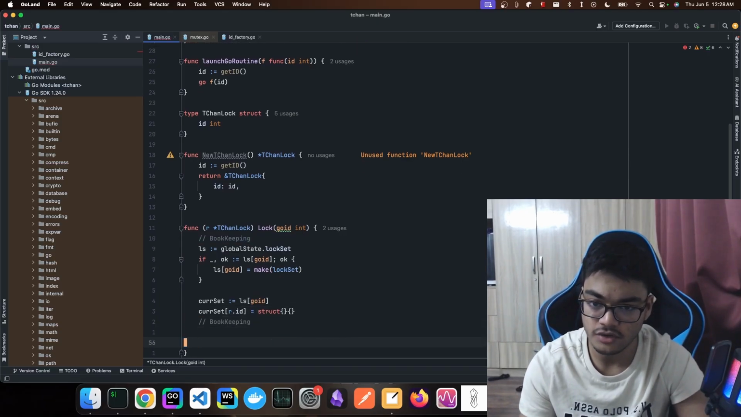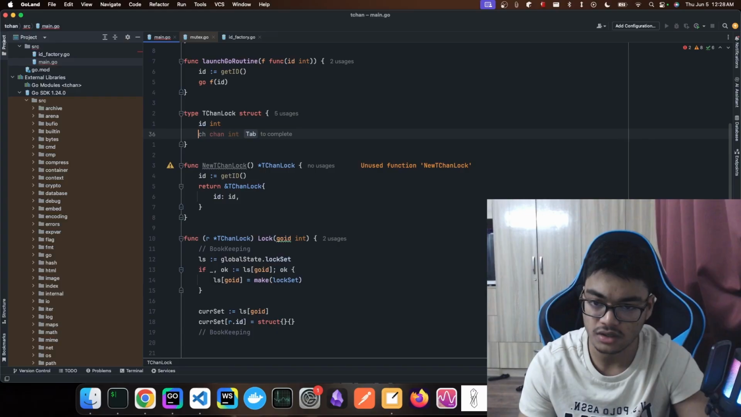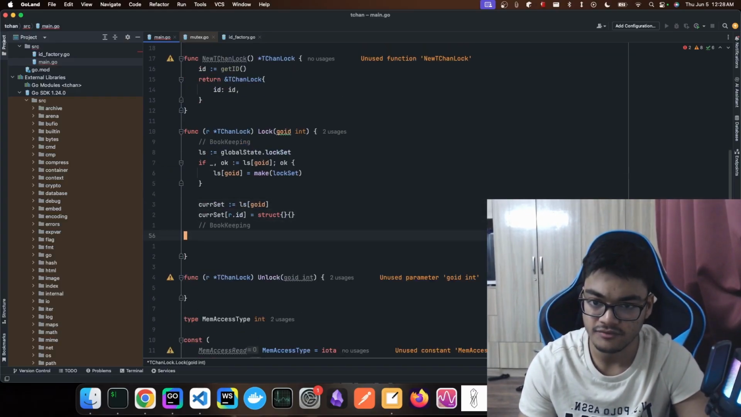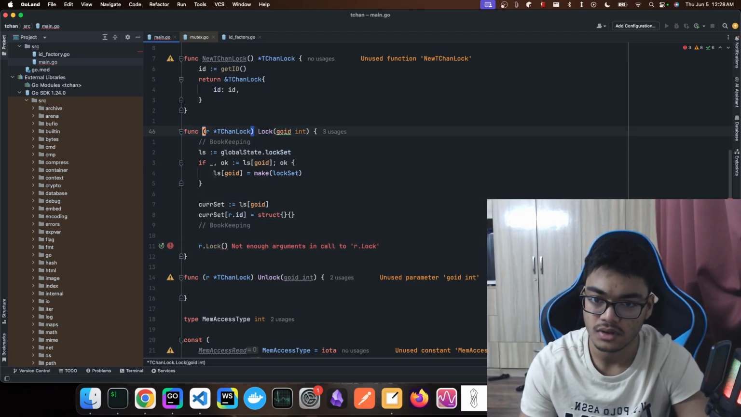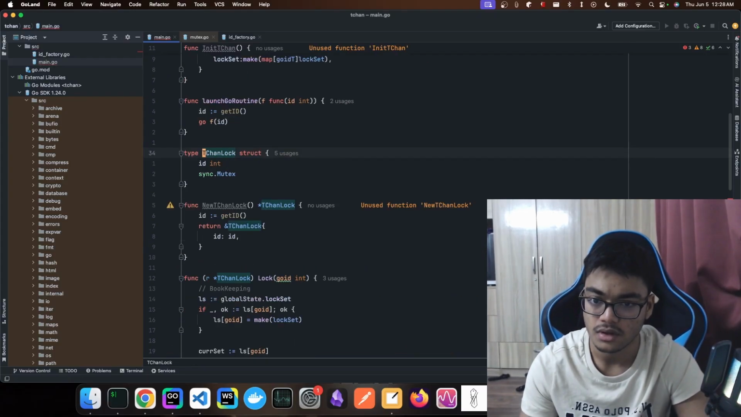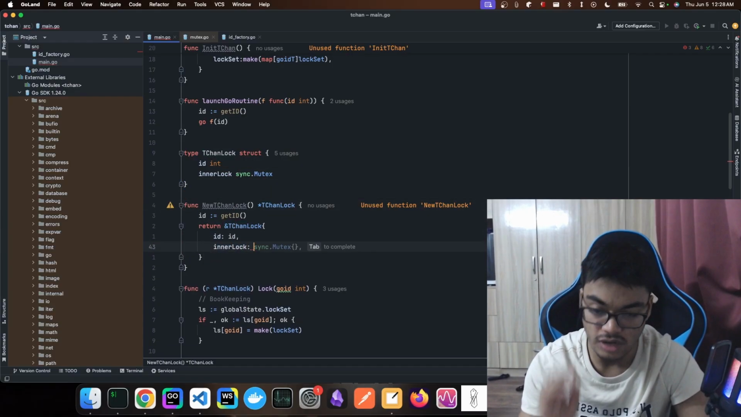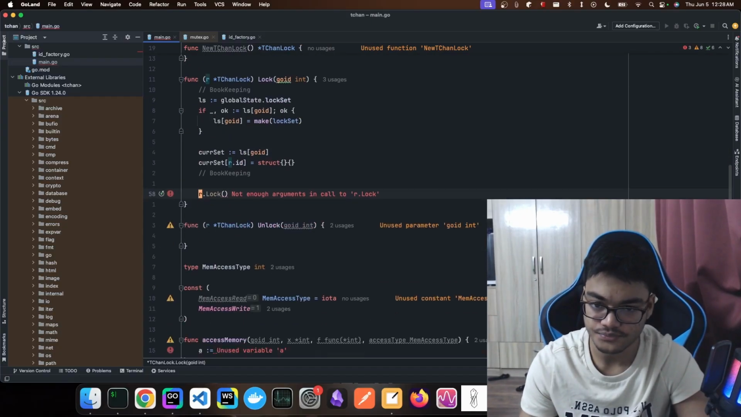Then what we just want to do, we're gonna have an actual lock. So sync dot mutex, and then we're just gonna say r dot lock. I cannot type. Let's just say inner lock. So I'm wrapping over an actual lock.